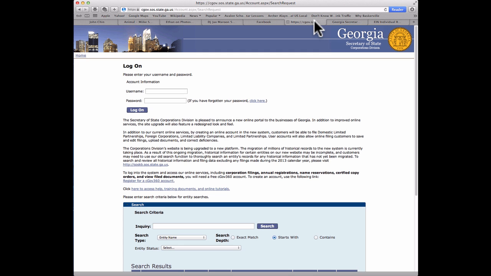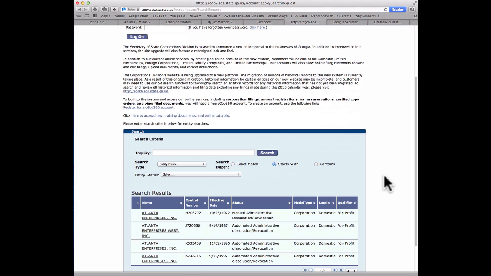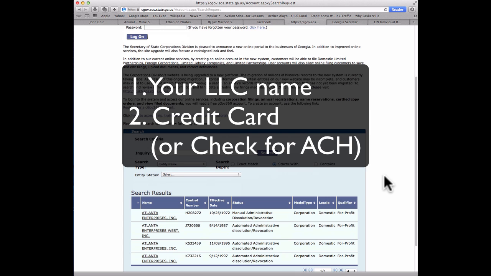So the first link, let's go here and just search really quickly what name we want. And by the way, that's all you're going to need. You're going to need the name that you want to apply for, and then also the credit card that you're going to use to pay for the LLC when you submit it online.